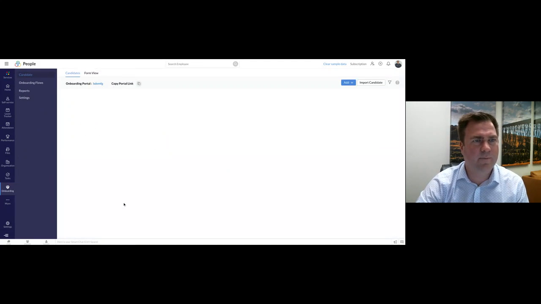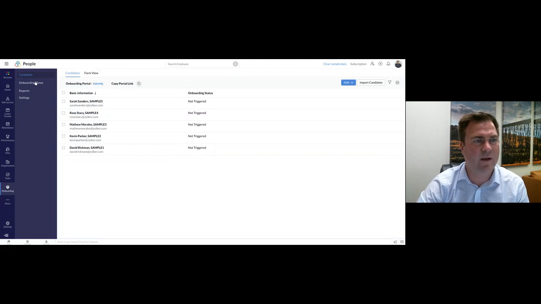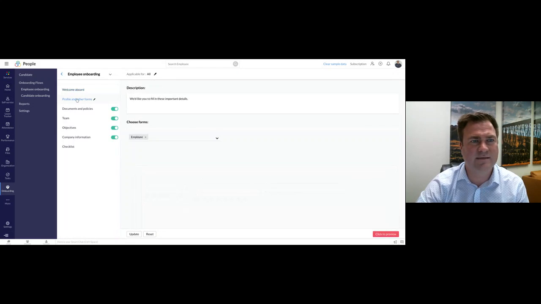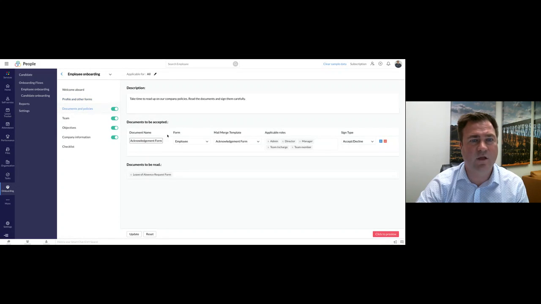In the onboarding module itself, we can automatically create onboarding flows for individuals. So if we have an employee onboarding here, we can go in and select things like the forms they need to fill out, any documents or policies. Right now they have to review the leave of absence form, and we'll go ahead and add the competency template as well, just as an example, that they might need to review. This is where you put things like your employee handbook, if you have one, or specific policies, confidentiality agreements that you might have them review prior to them starting.